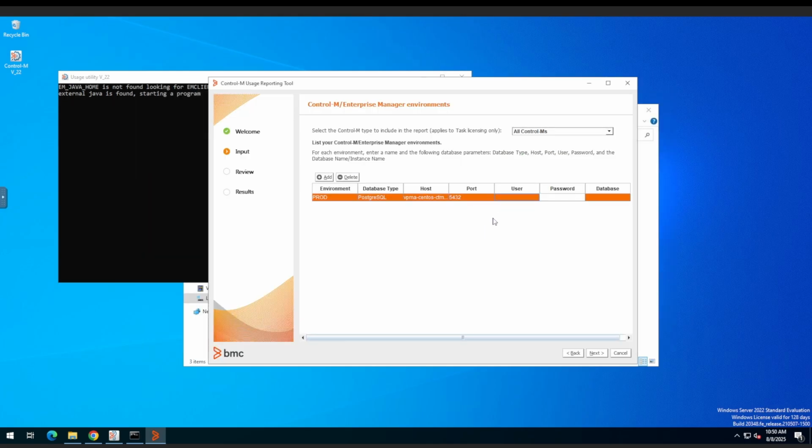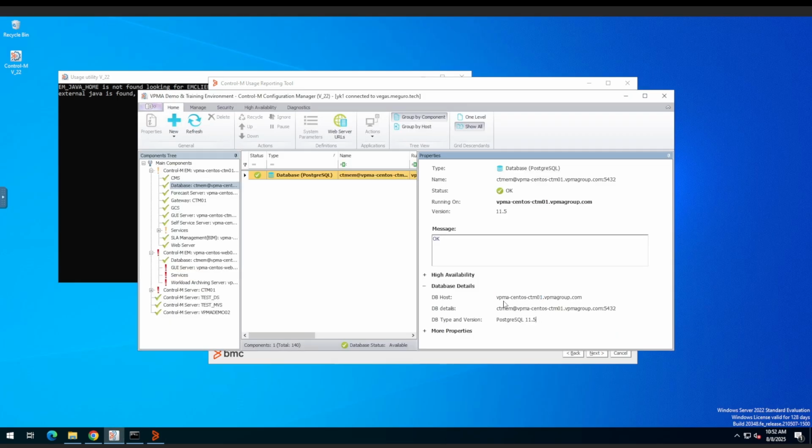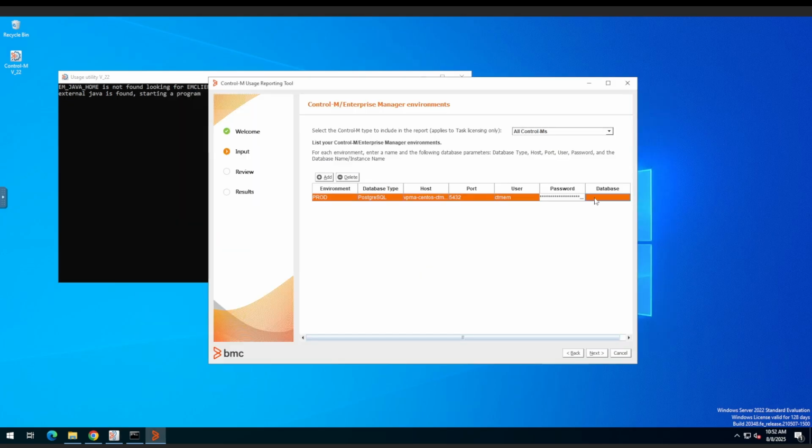In the user field, we want to type the username of the database account that owns the Control-M EM database. So for me, it'll be CTM-EM. And of course, we want to enter the respective password for this user. And finally, in the database field, we want to type the name of our Control-M EM database. So for me, it'll be CTM-EM.